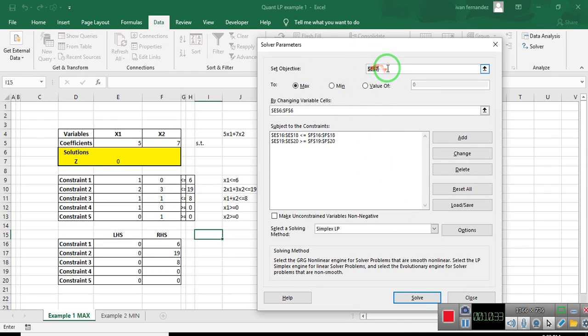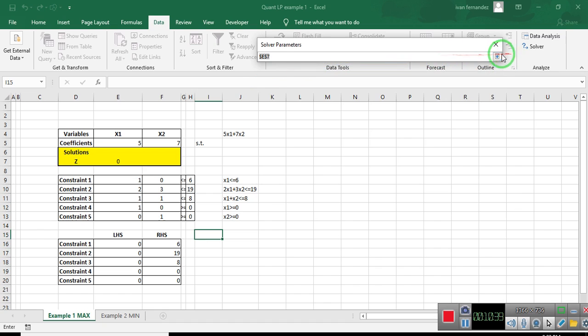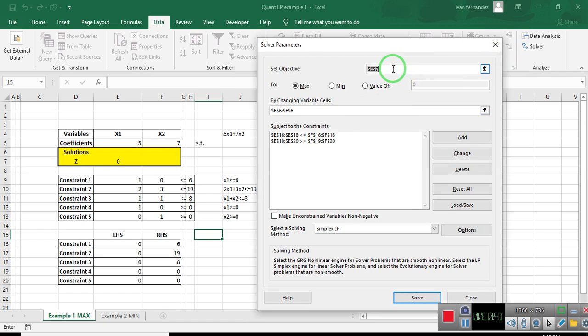So let's start from the top. You're going to set the objective. You can click here. You can do it in different ways. You can type it in, but it doesn't matter. You're going to set the objective to Z, which is this cell right here. Okay, that's all I did. I just told Excel that the objective is going to be right in this cell. This is the cell with the first SUMPRODUCT formula.